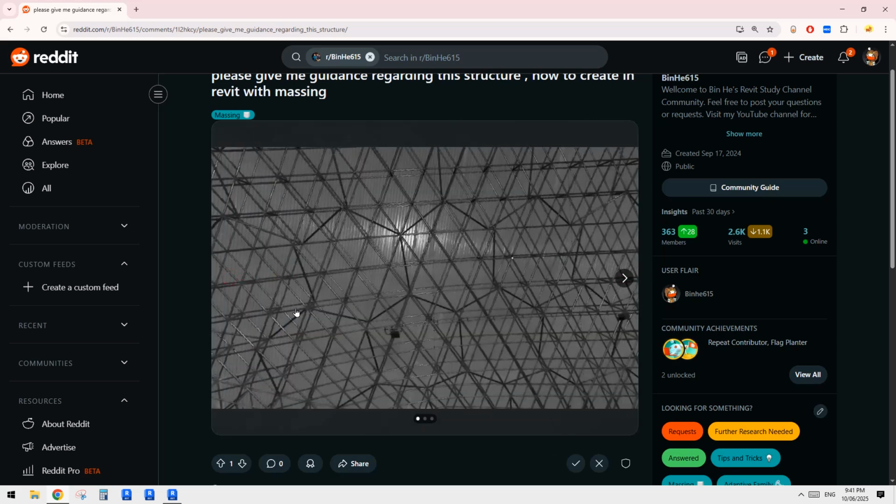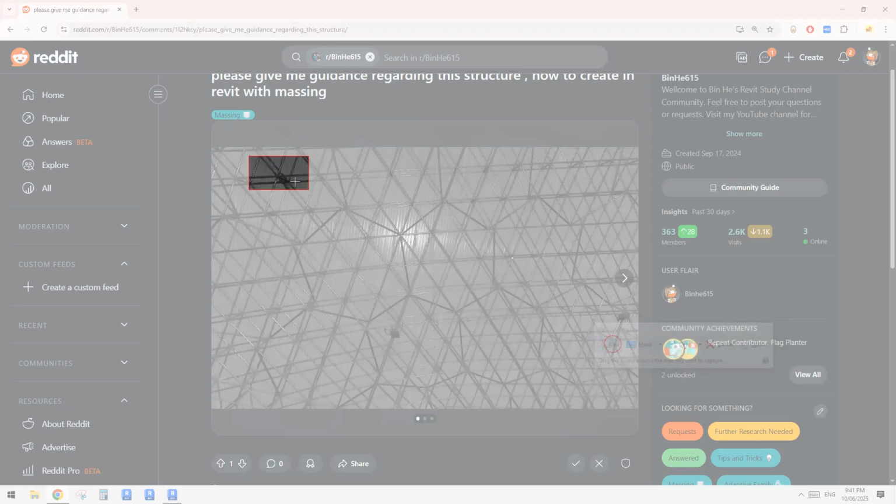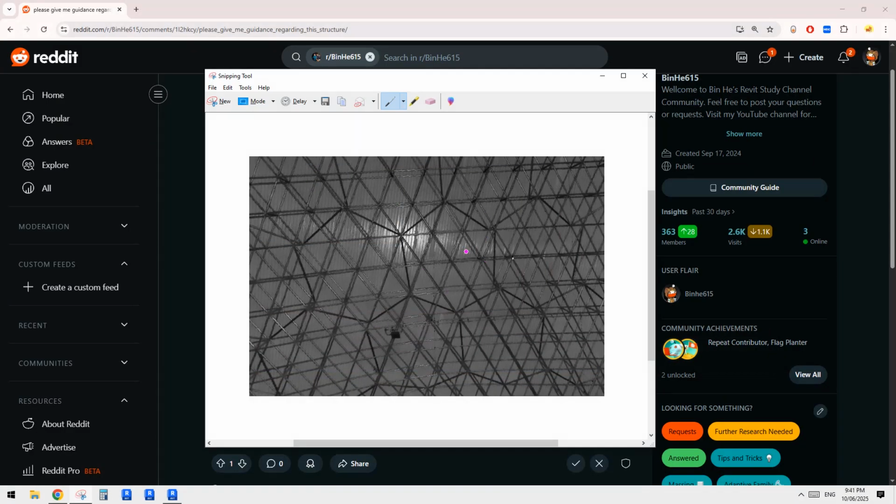Okay, so I'll just do a screenshot. From this one it can be seen that there are basically two patterns, right? One is this triangular pattern. So I think we can just create one. There are two layers at different height. But I think we can quite easily create one, and then use the triangle pattern based family to repeat it.